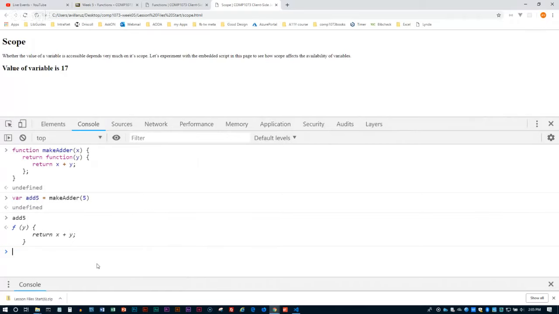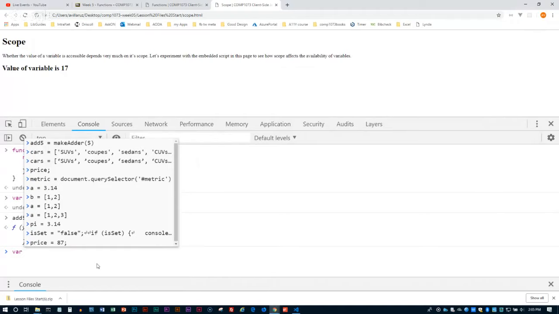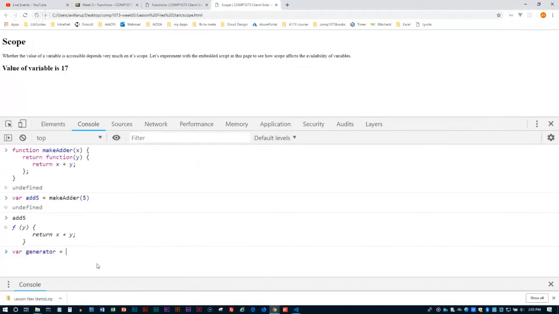Okay, you know what? This var, I'll just call it generator, equals add 5. Let's put in 10 there. I'll just say add 5, 10.